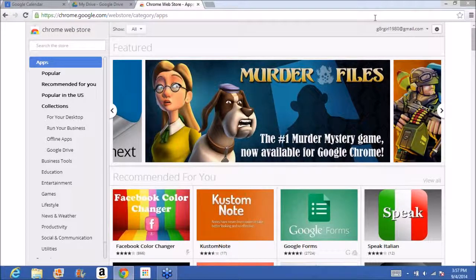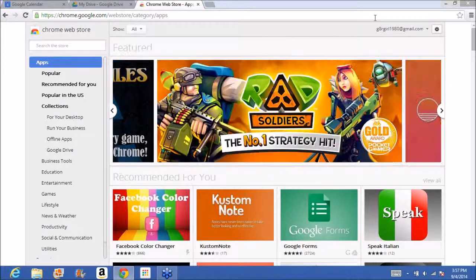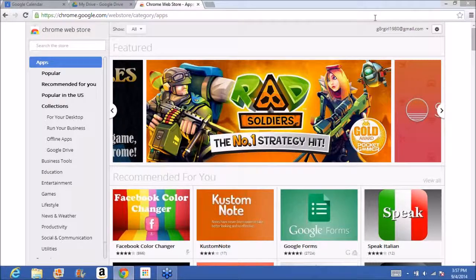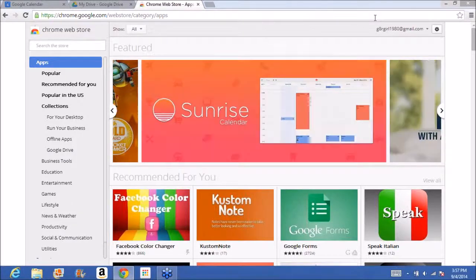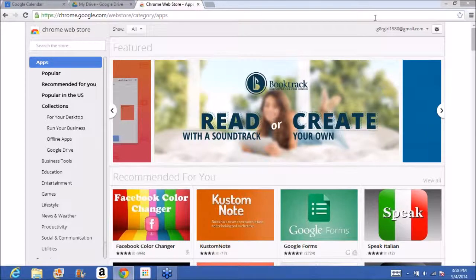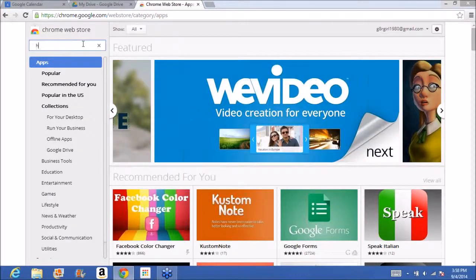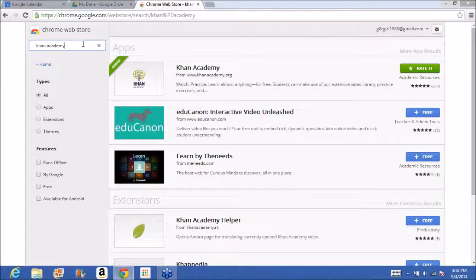But pretty much there's 3 different types of things you can download. You can download apps, extensions, and themes. So we're going to go through each of those categories. What an app is, it may be a program or it may be a direct link to a website. So for example, Khan Academy. That is a wonderful tool for students who need additional help with reading or math or other topics, science.